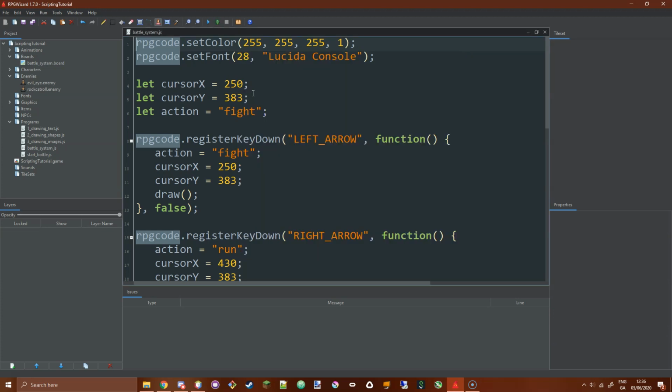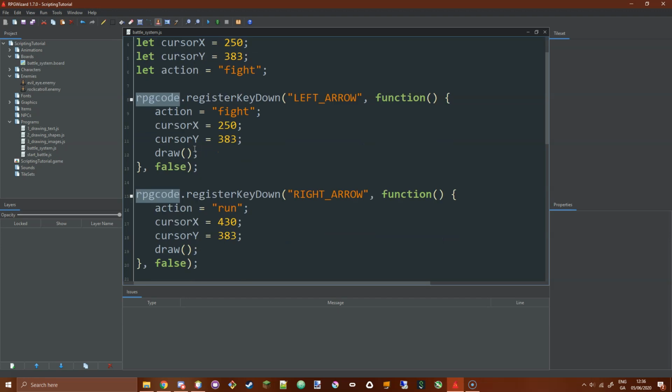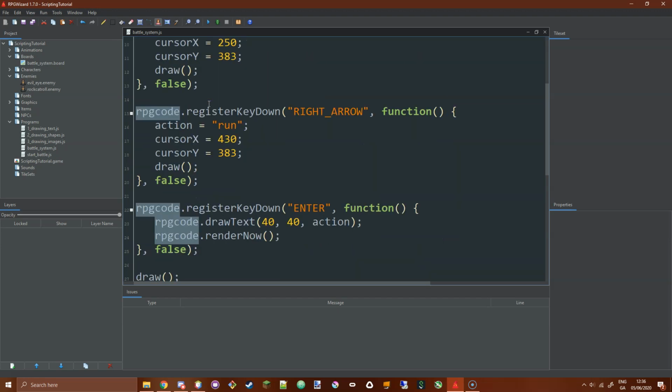With that, what we need to do now to get the enemy animated is animate the enemy's defending animation when the player attacks the enemy. That's when the player has the fight action selected and they hit the enter key. That's going to trigger the attack. So what we're going to do now is go down to the register key down for the enter key.